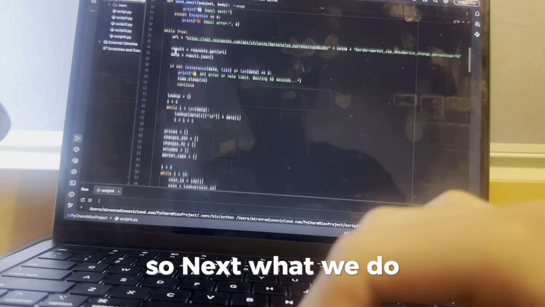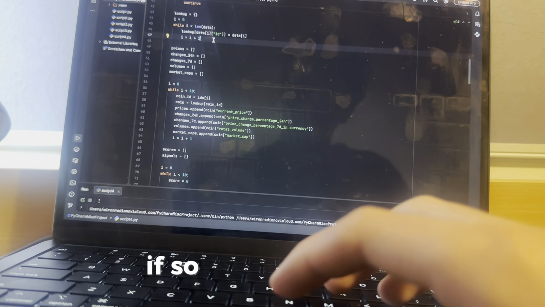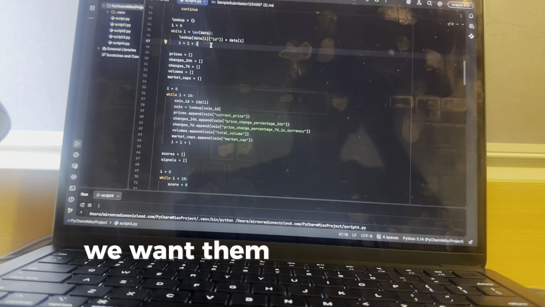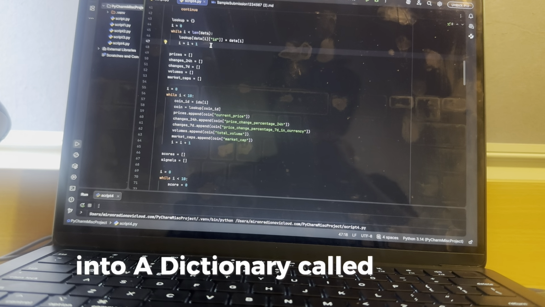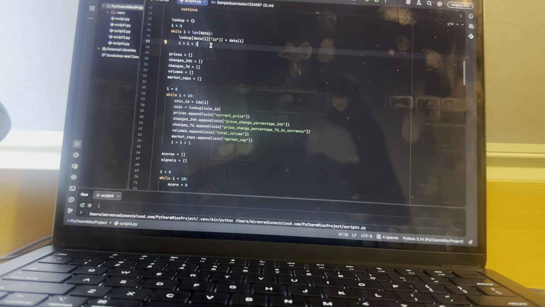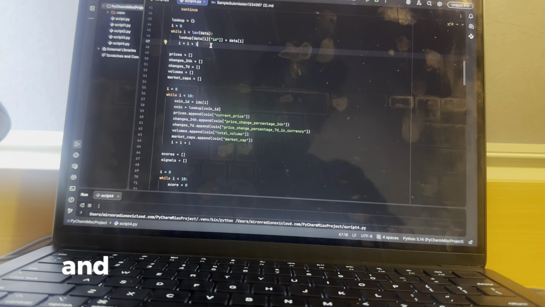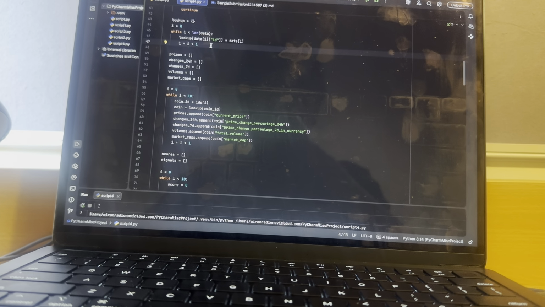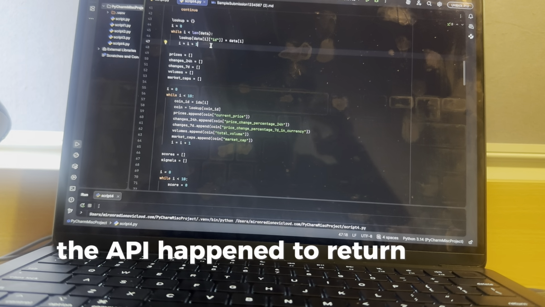So next, what we do is a lookup dictionary. The API returns coins in a list, but not necessarily in the order we want them. So how do we solve this? To solve this, we reorganize the data into a dictionary called lookup, where each coin's unique ID string acts as a key, and the full set of coin data acts as a value. This means we can now access any coin's information directly by name in a predictable and reliable order, rather than depending on whatever order the API happened to return them in.